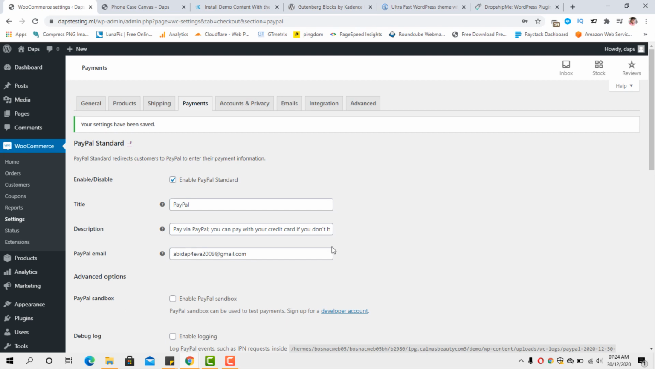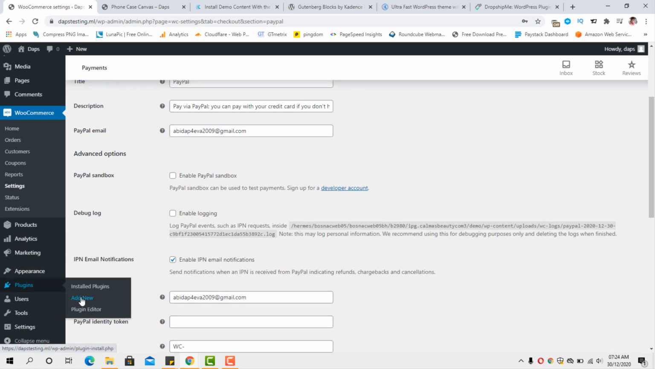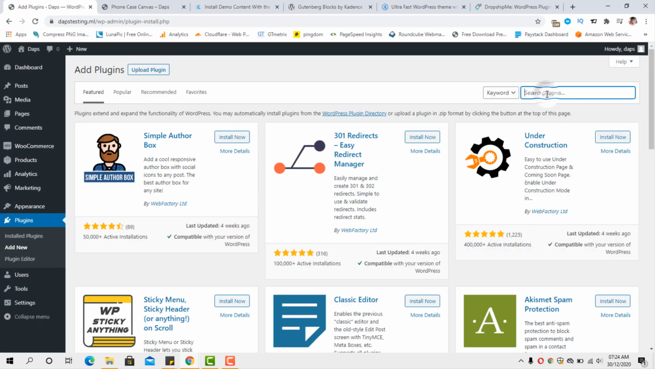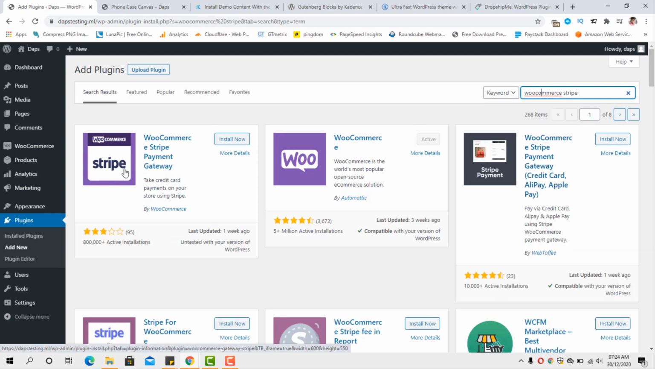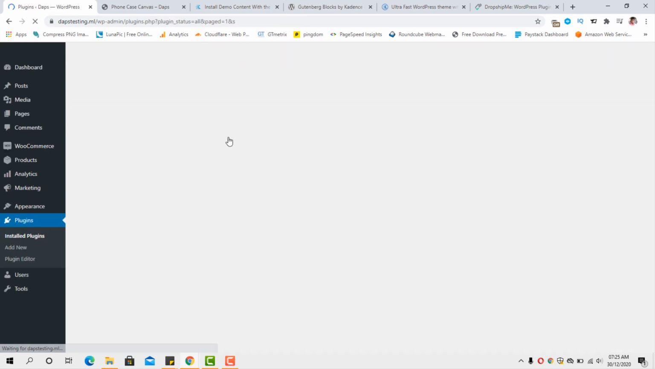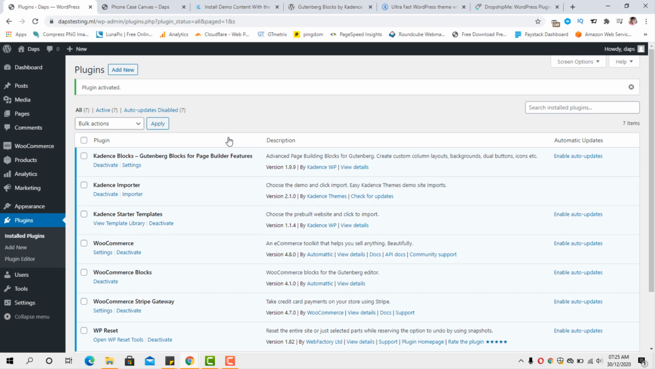Setting up Stripe too is super easy. You just have to check out the plugin for Stripe and just come to plugin, add new. So you can easily search for WooCommerce Stripe. So this is WooCommerce Payment Gateway by WooCommerce itself. So let's install this. And then let's activate it. But for this to work, you have to create an account with Stripe. So you can go to stripe.com, create an account with them so that you'll be able to enable your API keys and all of that for you to be able to use Stripe in that sense.